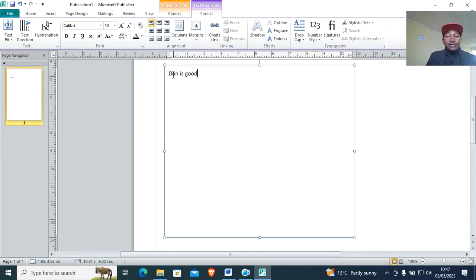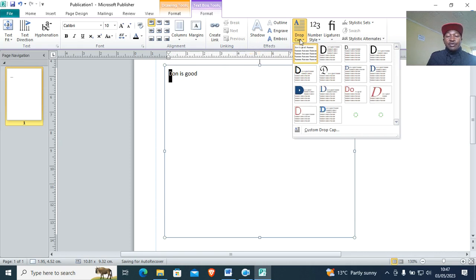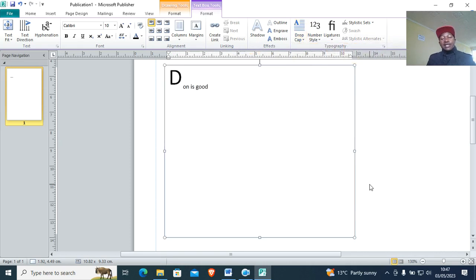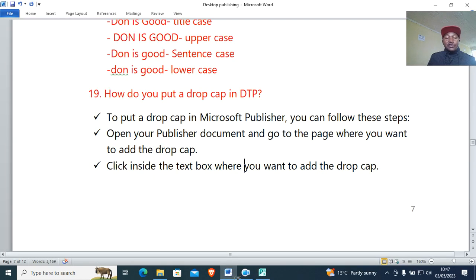Now I want to put a drop cap. So simply, I just highlight it, go to format. You see there is a drop cap here. Then I just choose the drop cap I want. So that's how you put a drop cap. You just need to write that one in.